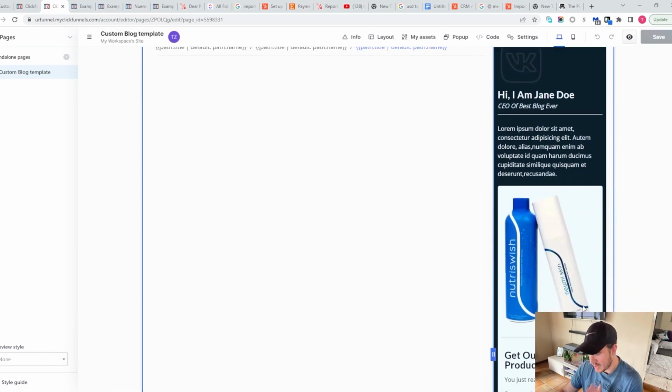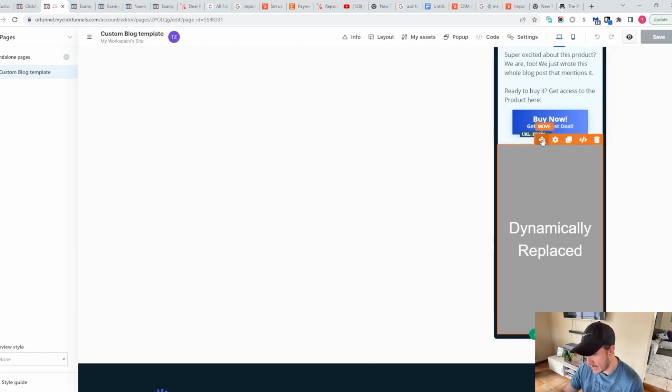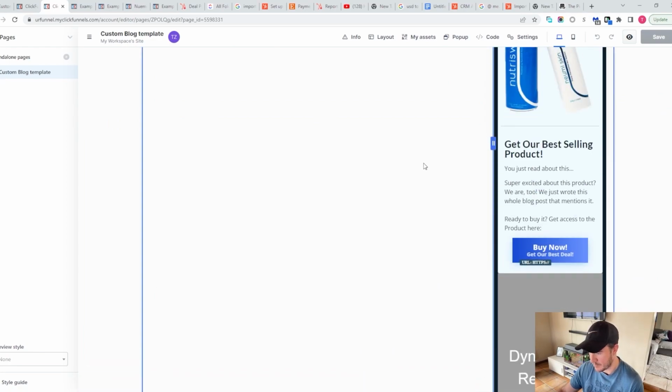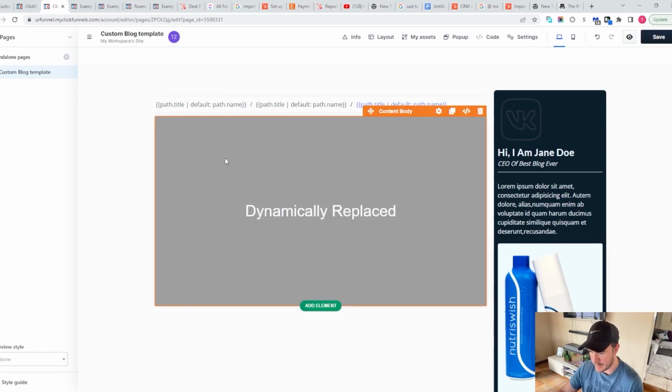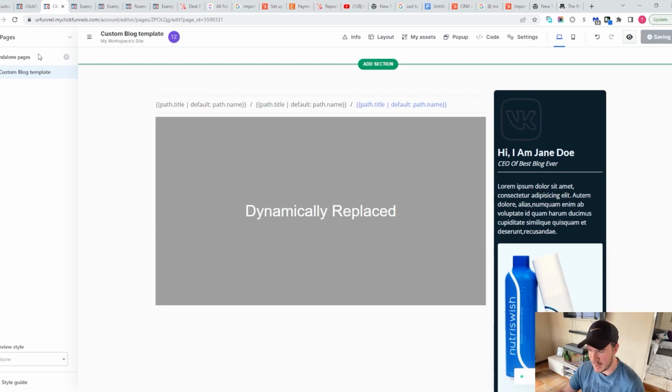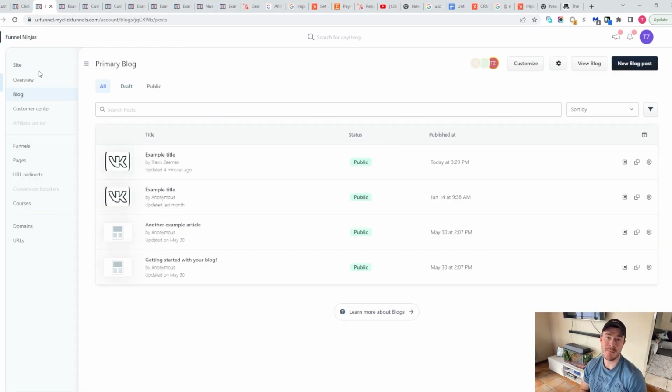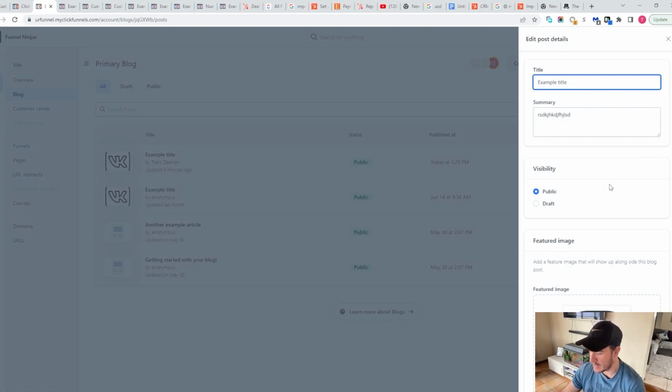So whatever we might want to change up, let's say we want to grab the dynamically replaced content and drop it back in this main category over here, so it's not sitting in the sidebar any longer. We have it there, hit save. And then to set this for your blogs actually becomes really simple. So after we set up that template, we can go back to our blog page and we can actually select the post that we created at this point.